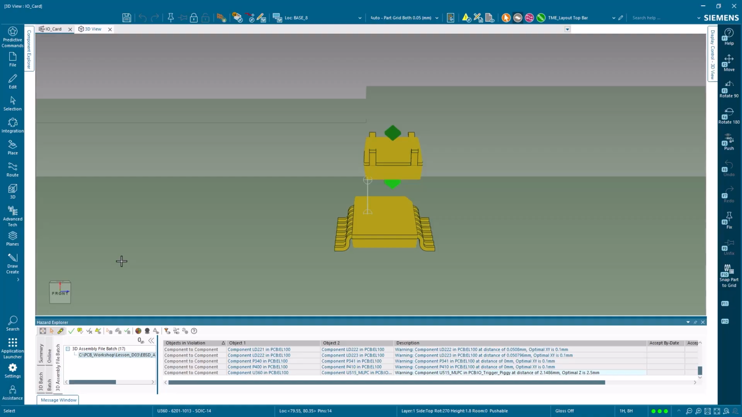With assembly file checks, you have the ability to quickly define complex assembly 3D design rules and immediately identify interferences earlier in the design. This can significantly reduce the time for final verification and will potentially avoid design respins.